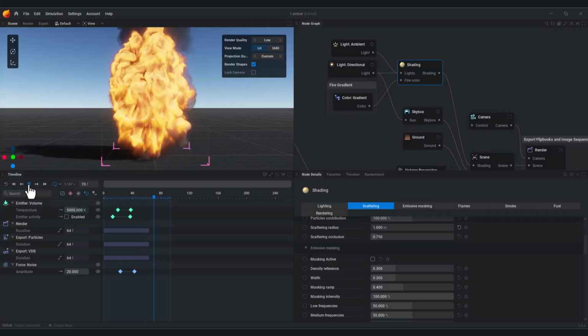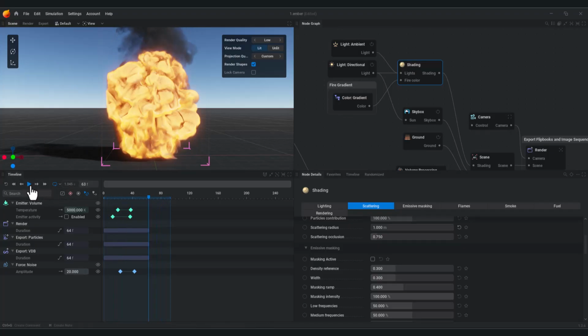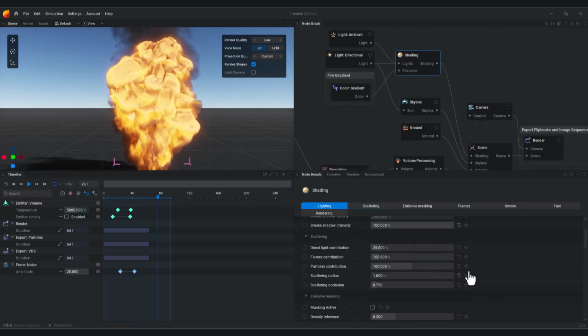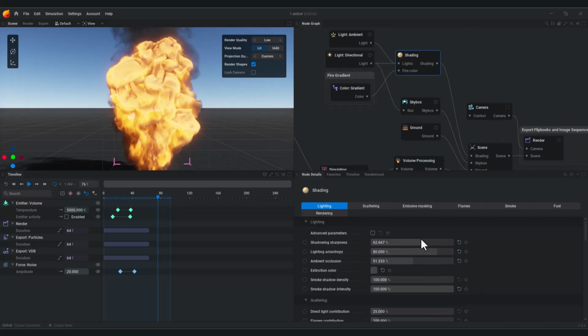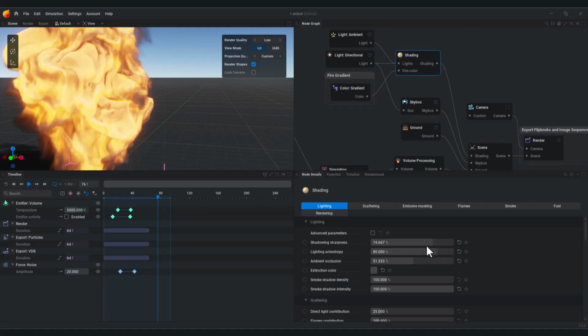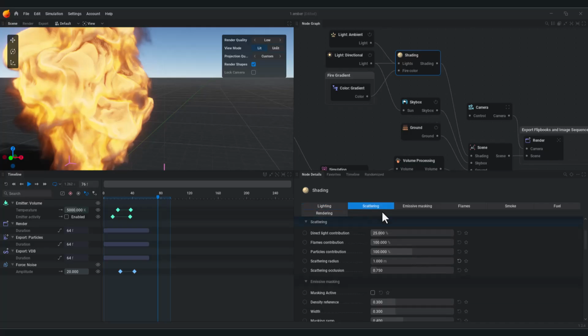The next thing that we work with a lot is shading. The first tab of the shading node is lighting. We have some parameters like shadow sharpness, ambient occlusion, and we can change the lighting effects in the shadows or many things of the lightings.